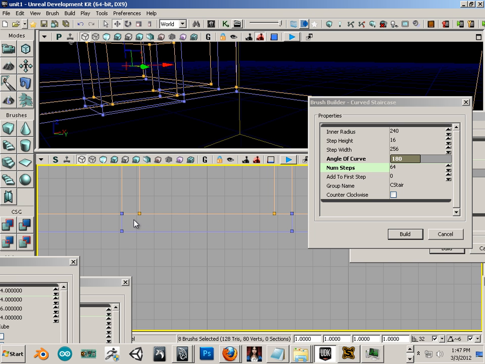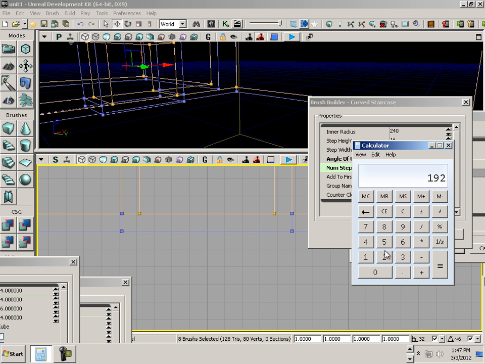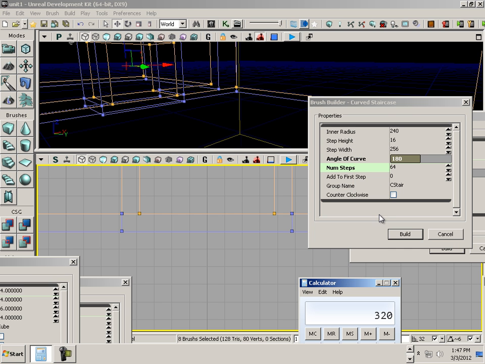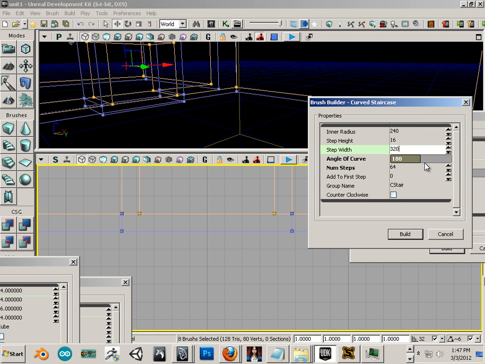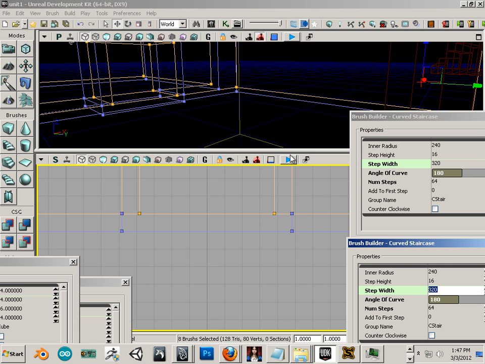What I want is a stairway that will fit between here. And right now it's 32 increments. So 1, 2, 3, 4, 5, 6, 7, 8, 10. 320. We're going to try it. 320. And let's see what happens. Let's build one of those and then move it over so it'll actually be in the position where I need it to be.